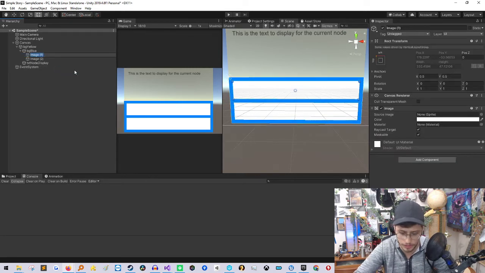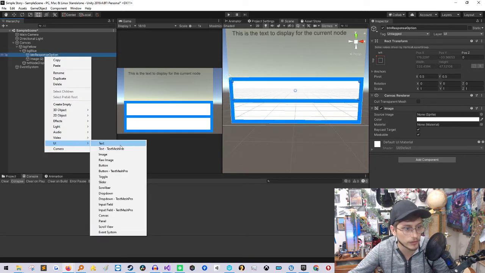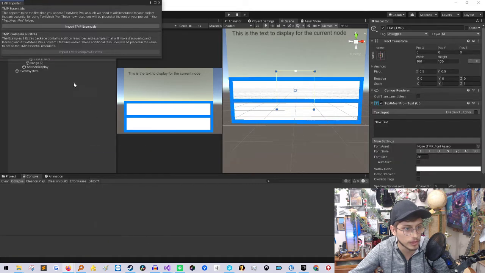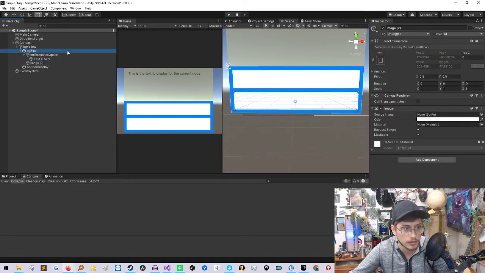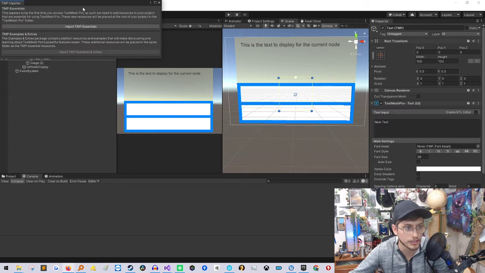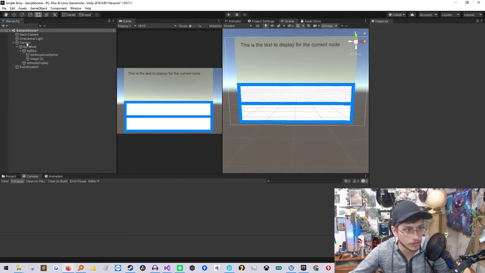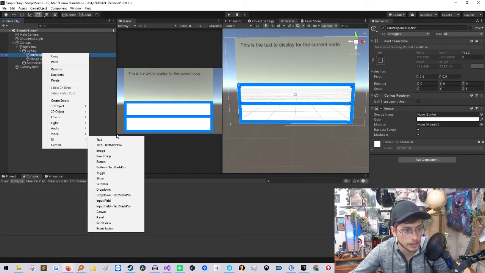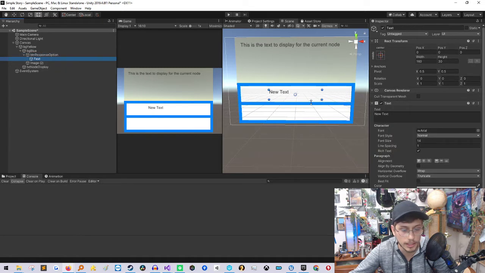All right, so this is going to be image response, or actually we'll make this a button. So I'll call it a button response option. And we'll put some text in there as well. So I'm using Text Mesh Pro, or I mean, it doesn't really matter. We could use the normal text thing. Oh, do I have to import that stuff? I think I do. Okay. We'll just use the normal text thing because it's not a big deal.